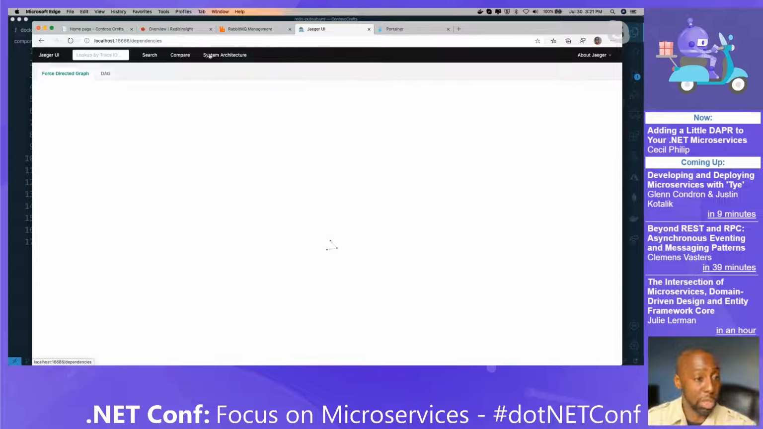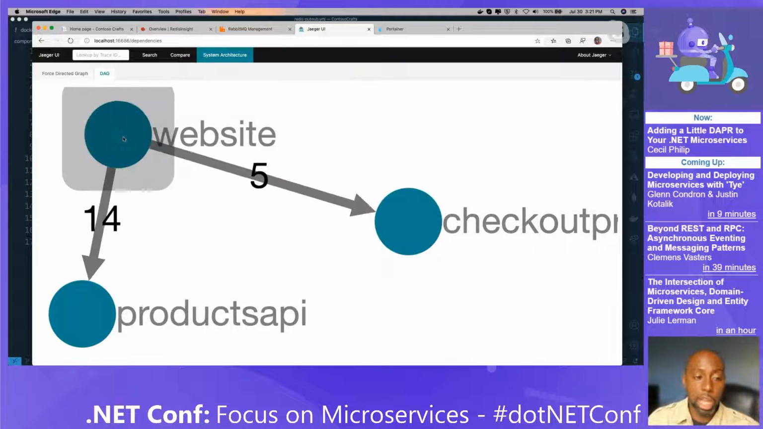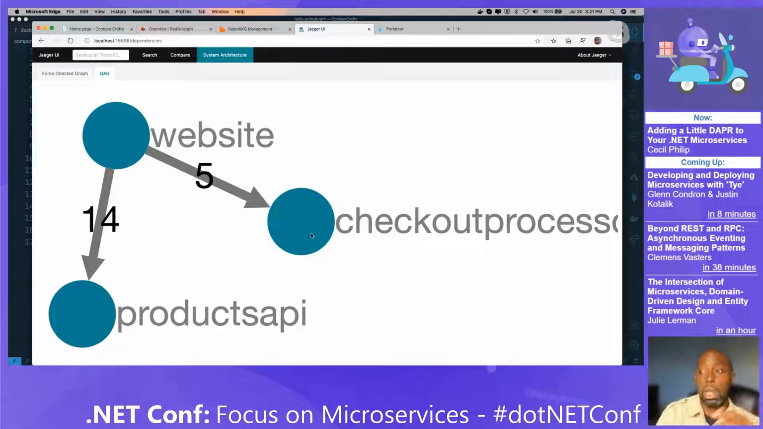But also what's really cool is that I could click this system architecture diagram. And notice now, just by the fact that I have Jaeger wired up, it can show me the components that are inside of my app. And remember I told you I had 3 components, right? I had this website, I had a products API, and I had this checkout processor. And now because I have Zipkin wired up and it's collecting these things for me, it's able to do that, which I think is really cool.